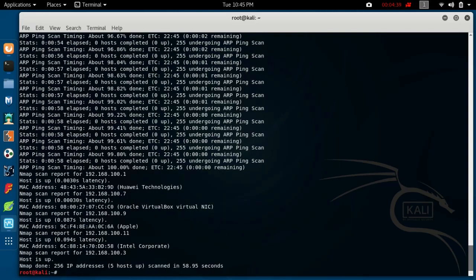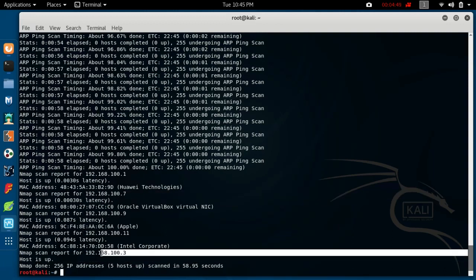Alright, finally we have hosts up: 192.168.100.1, 100.7, 100.9, 100.11, 100.3.